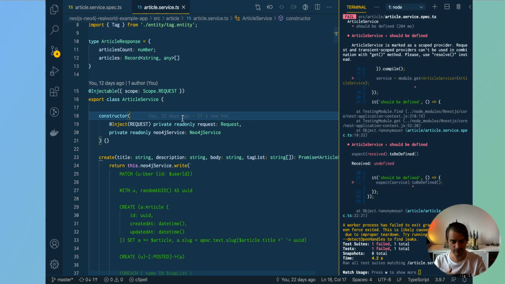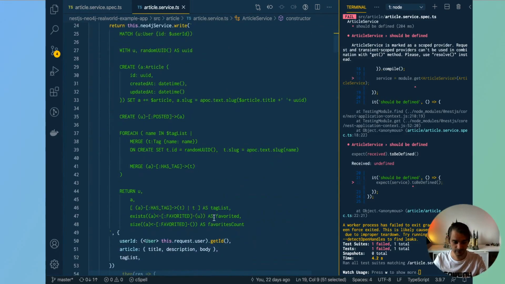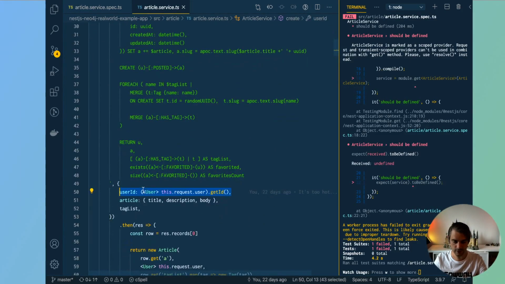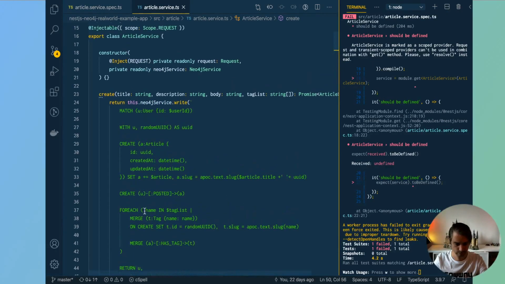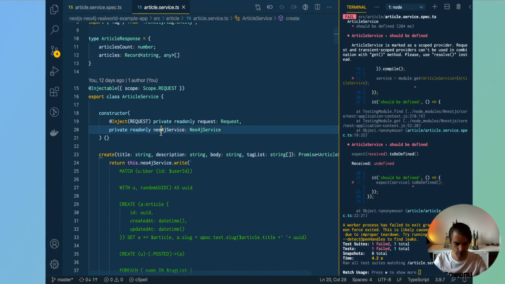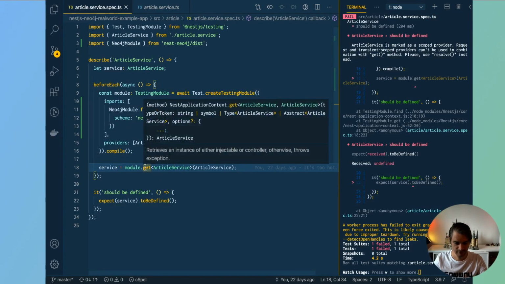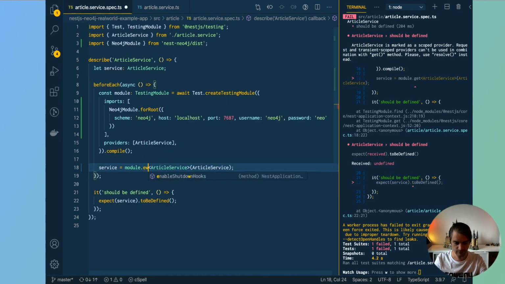By default, the classes are singletons, so they're only instantiated once and used throughout the application. But in this case, this is instantiated once per request, and that means I can inject the request in. So that's that first line there. And basically, I use that to pull the user off the request. And then I've got the Neo4j service there as well. So instead of using get there, I need to use the resolve method instead.